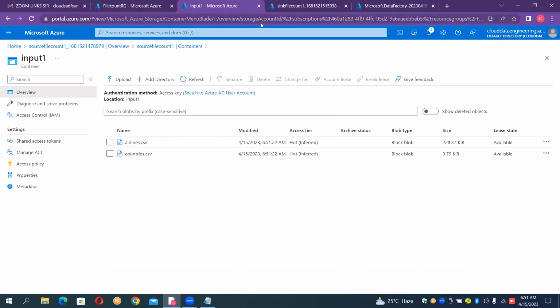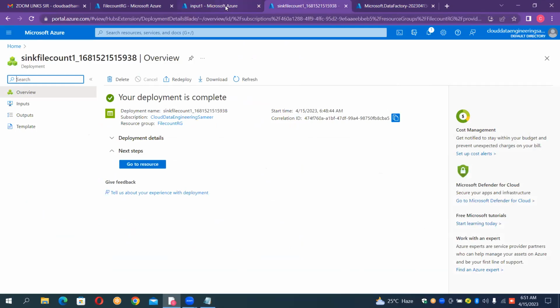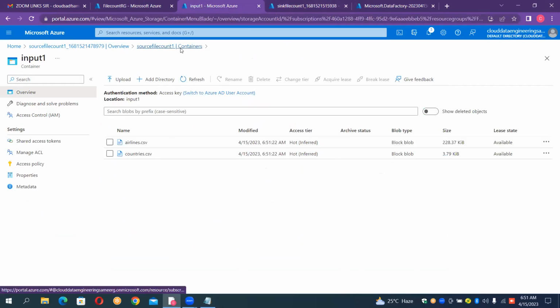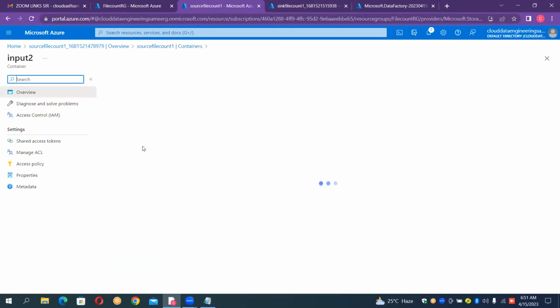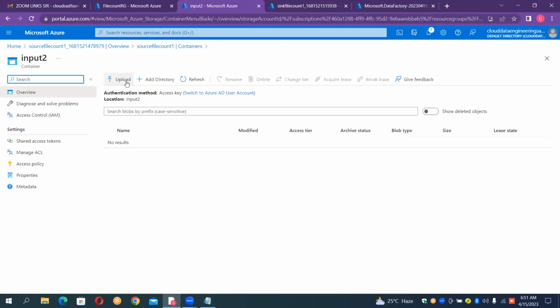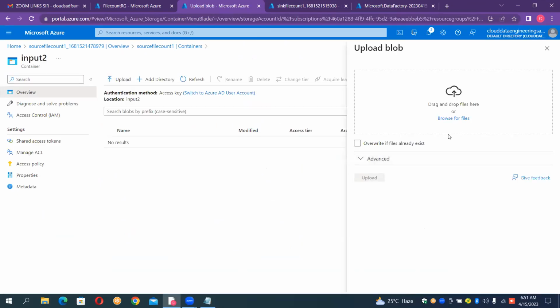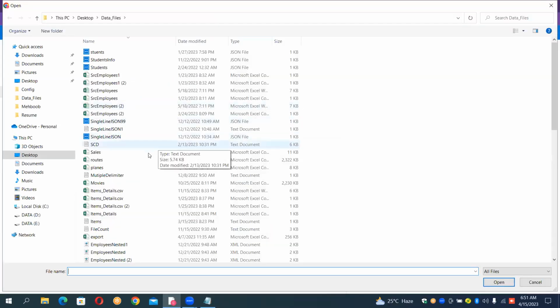And now click on the next one, sync storage. Sorry, click on the other container here. And now I want the second input container. Let us upload some 4 files to the second input container. So for that, click on browse, guys. Before the upload, you have to use the browse.